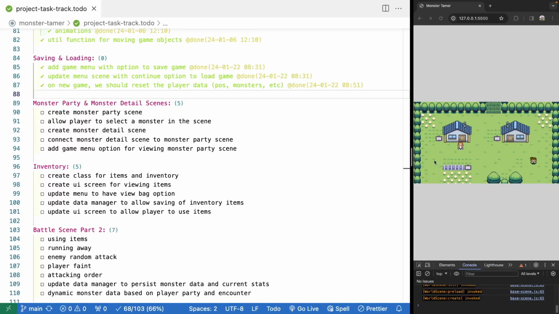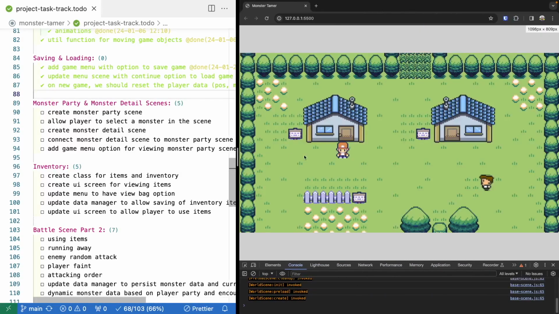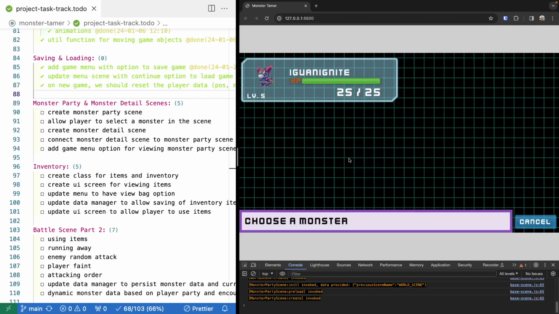party. Alright, to see a quick example of what we'll be building in this section, we're going to go ahead and add a new item to our menu in our world scene, and this will be monsters. And so when we select this menu option, what's going to happen is we're going to start a new Phaser scene. And in this scene, we'll show our monsters that are currently in our player's party, along with their level and their health. And what we can do is we can either go back to our main menu, or we can select one of our monsters.